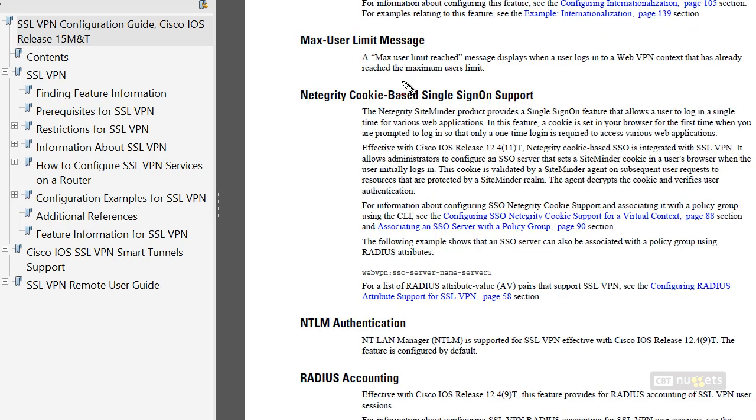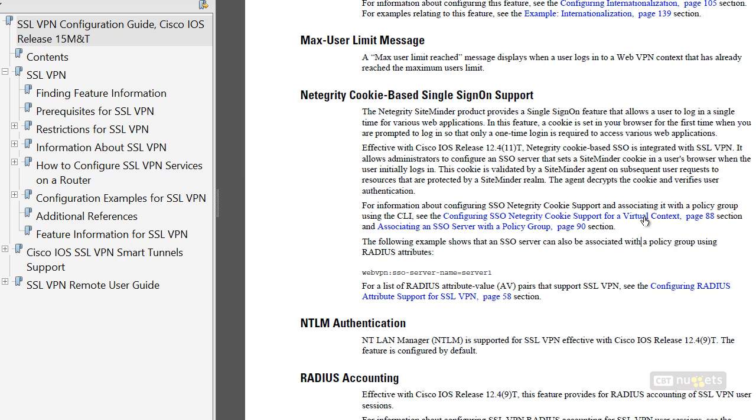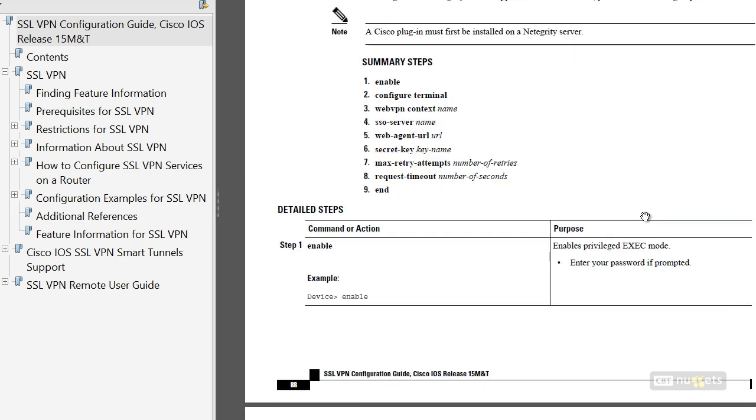One of the other cool things I like about reading the docs from Cisco is that oftentimes we'll run across something that I didn't even know existed. For example, with Netegrity cookie-based single sign-on support, we can configure a single sign-on server that sets a SiteMinder cookie in the browser of the customer when they log on for the first time. And then as that customer goes to resources that are being protected inside of a SiteMinder realm or domain, the SiteMinder agent can go ahead and verify and validate that cookie before those resources are allowed to be accessed. And then we have a hyperlink right here that takes us to page 88 regarding configuring that feature.